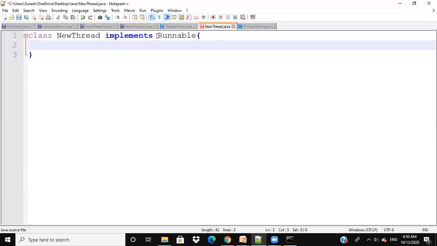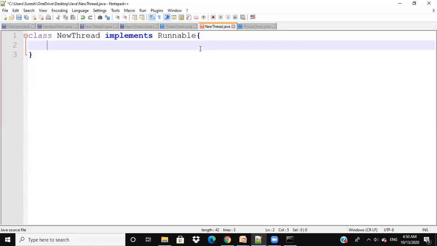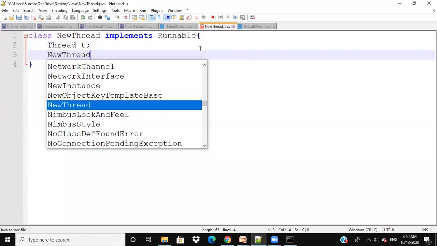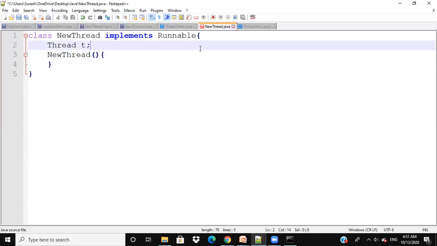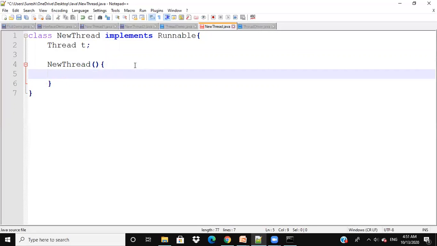So here I am using the second method, that is, implementing Runnable. And remember that we have to override the run method. That is one thing we should remember. But for this, I need to create a thread object. So I'm creating Thread t, and let me write this constructor, new Thread. If you want to give a name for a thread also, we can give it. So in NewThread, I have to create the object for the thread. t is equal to new Thread.